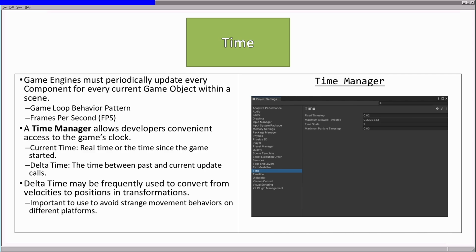This is the real time or the time since the game started. Also, delta time is the time between the past and current update calls. The delta time may be frequently used to convert from velocities to positions in transformation calculations. This is important to avoid strange movement behaviors on different platforms on different architectures.